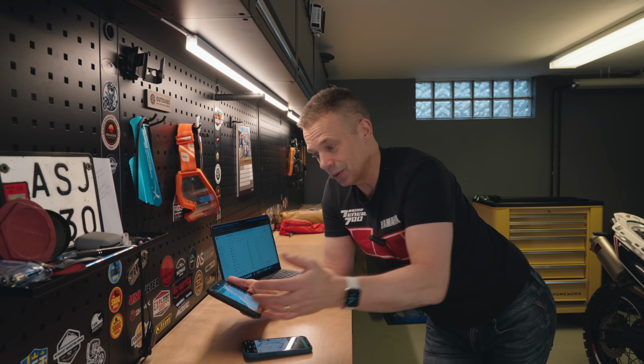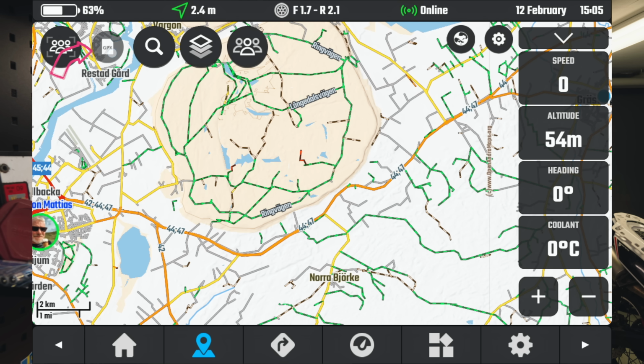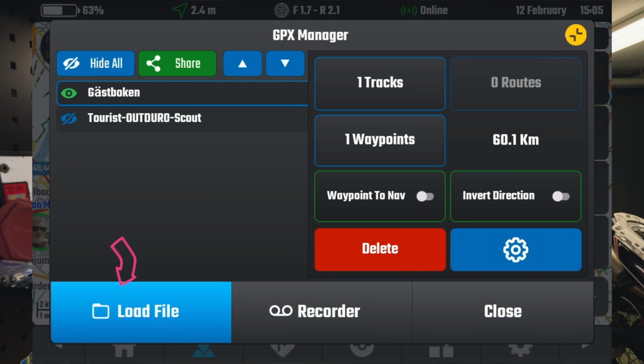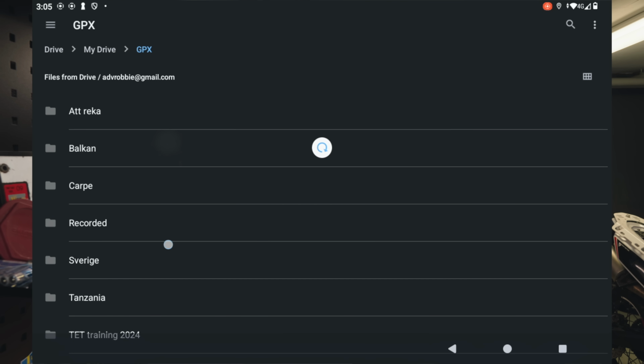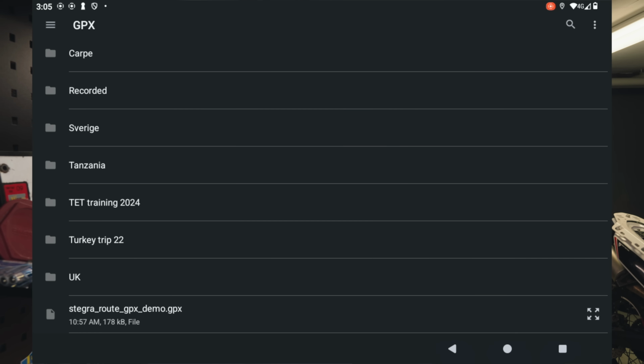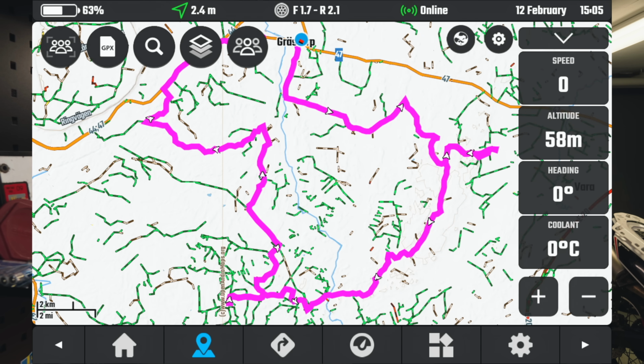It's on Google Drive now, and Android is fully integrated with Google Drive. So I open the map, go to GPX, where I can have multiple GPXs. I go to load file, and it brings me the Google Drive directly in the map here. And here we have the Stegra route that I added. So click to load that, and here it is.